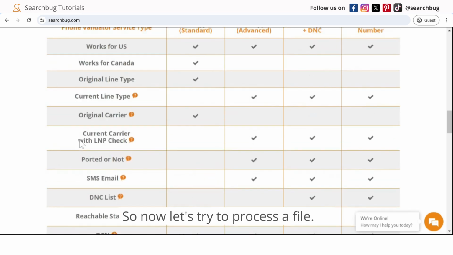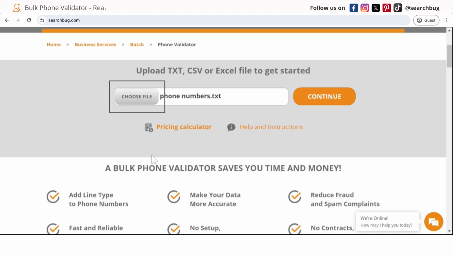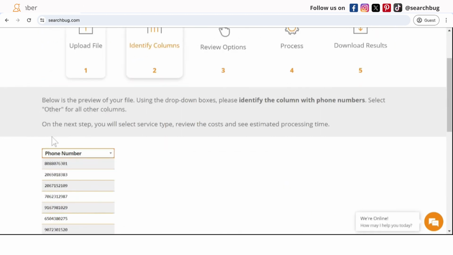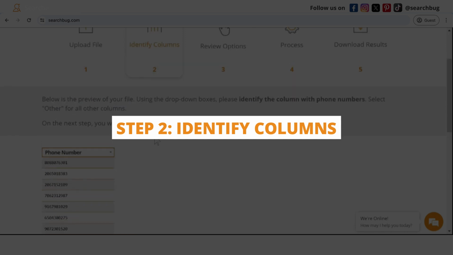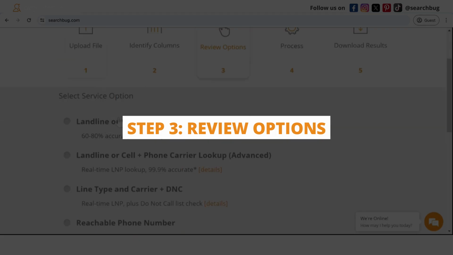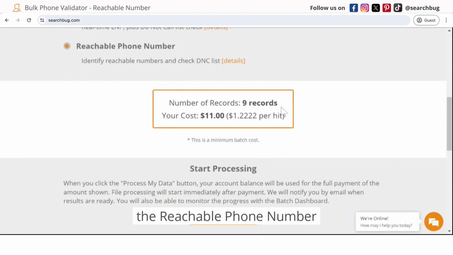So now let's try to process a file. Simply upload your list here, and then you can click continue. And then identify your columns, and then continue to the next step. And finally, choose the last option here, the reachable phone number.